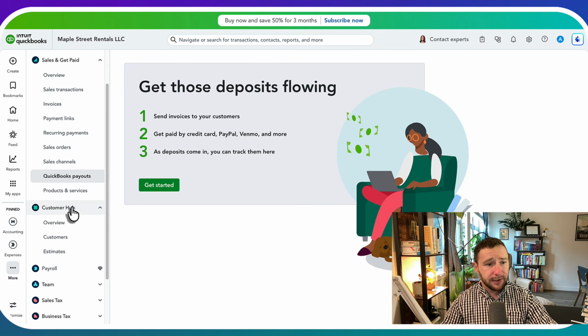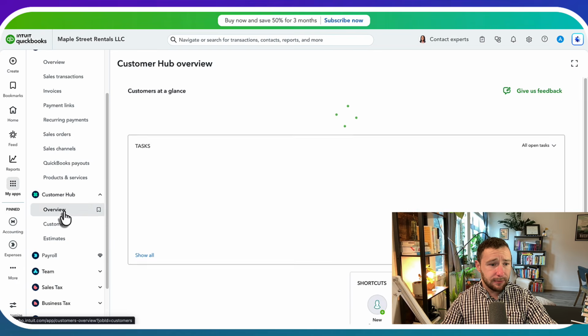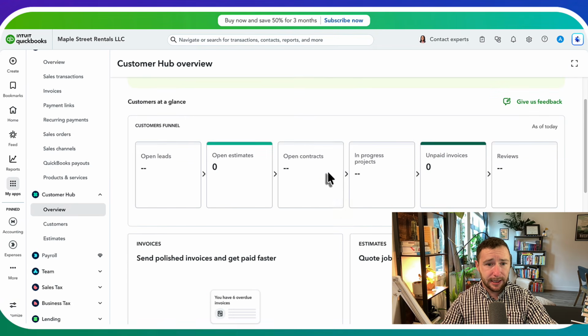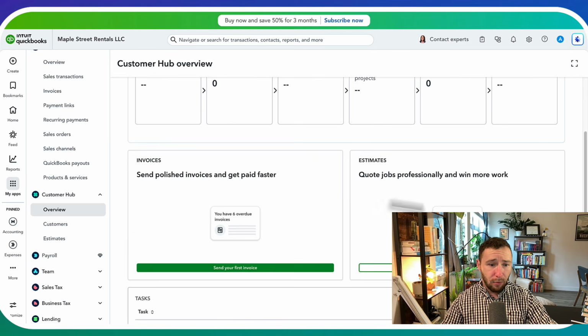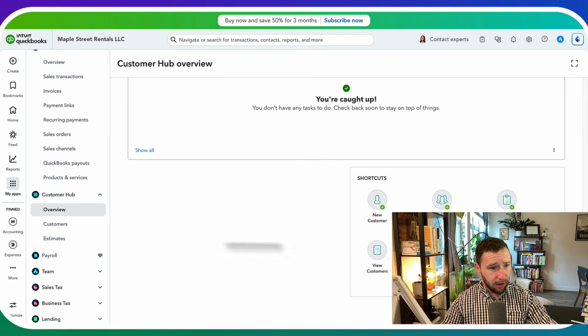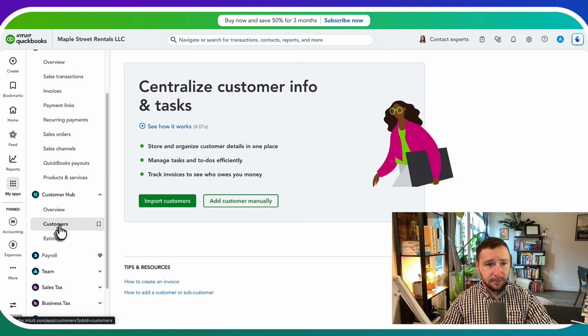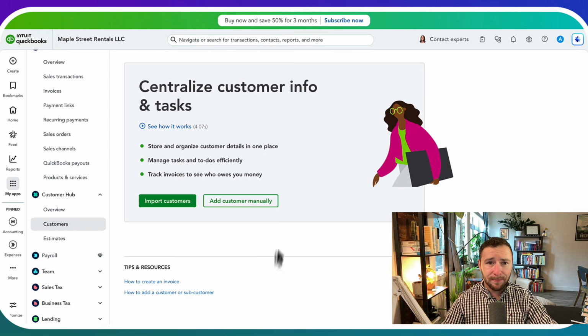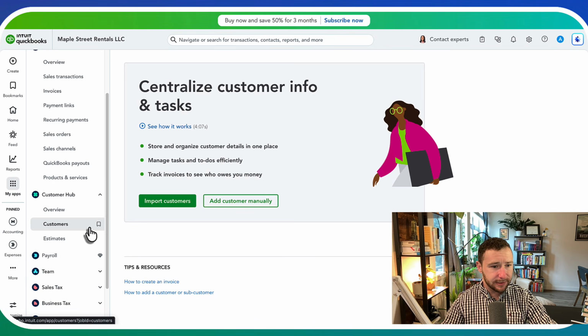Moving forward, we got the customer hub. Here you're going to have a list of all your customers, and again they're going to show open invoices, open estimates, and more data in the dashboard regarding your customers. This here is going to be your customer list. When you add your customers, you'll see them all here. You'll be able to access information about them. This is something we'll definitely set up soon.